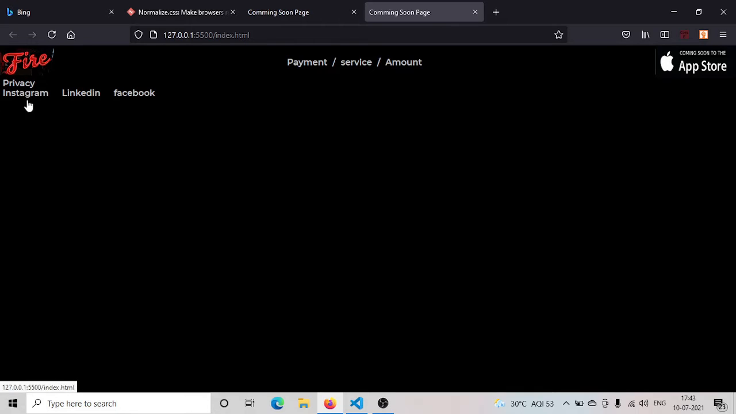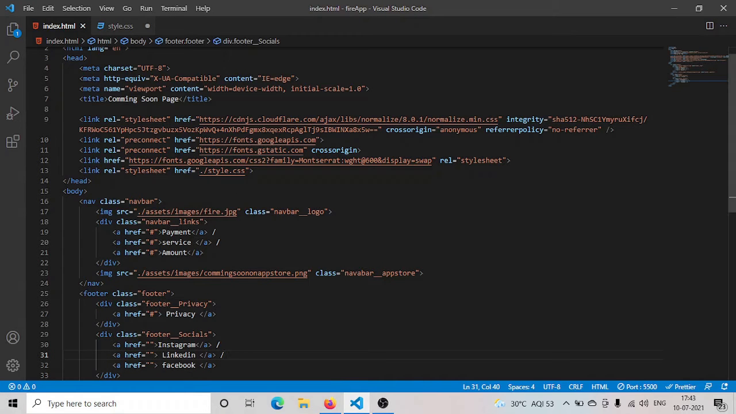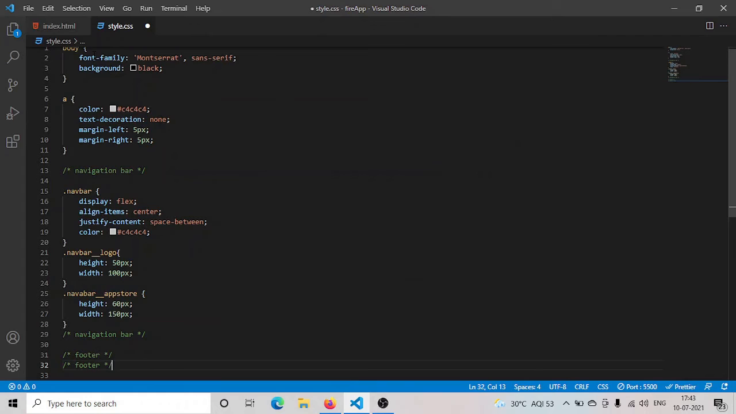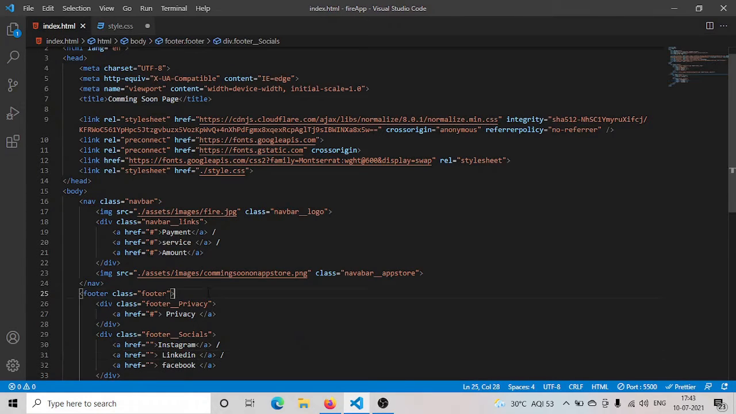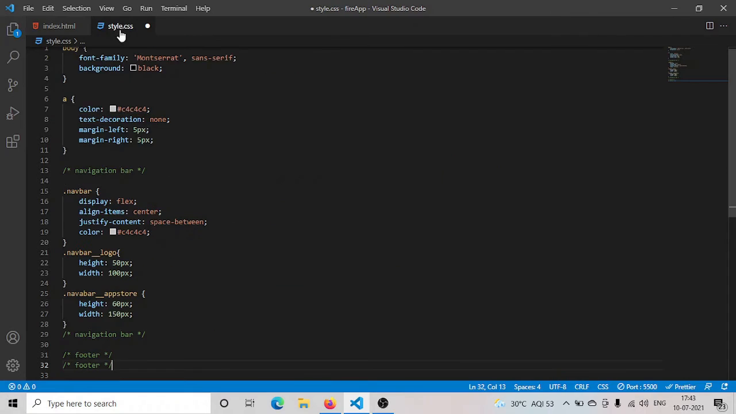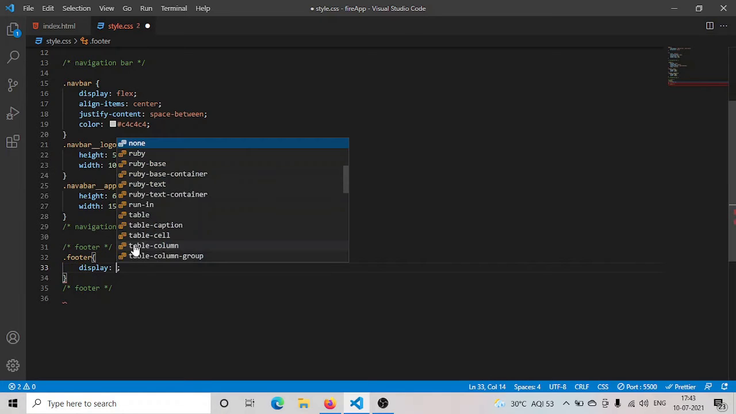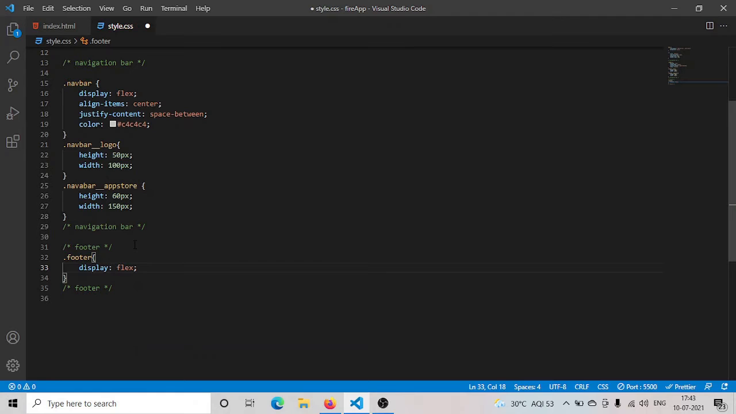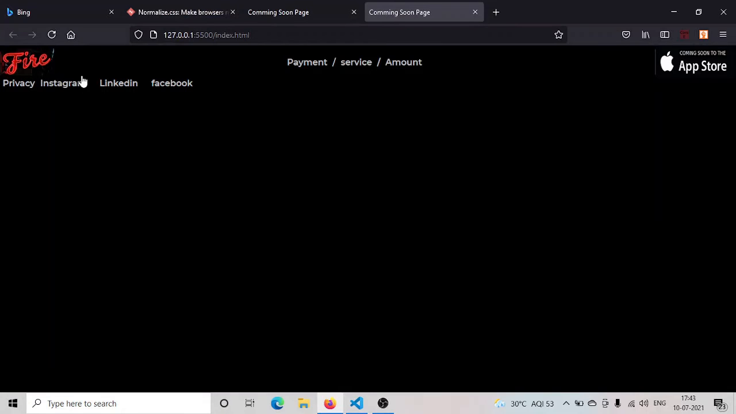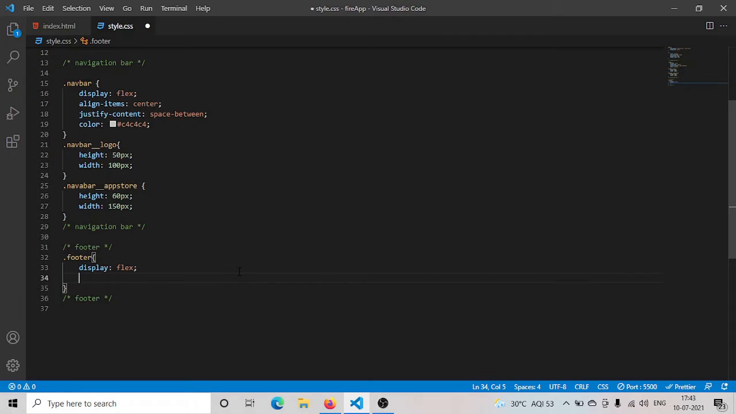So as you can see, this is the initial. So right now I have to style them. Let's say footer, and display. Also, we are going to give it a display flex, so they are now in line.